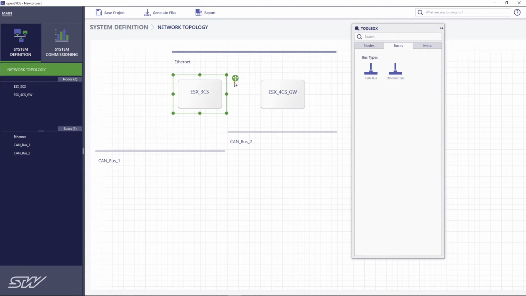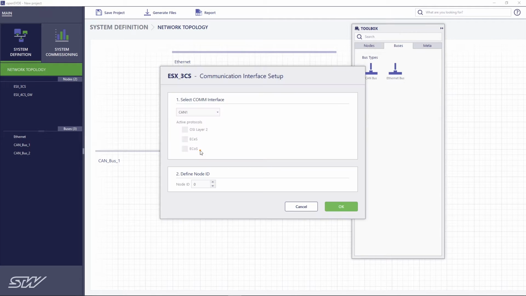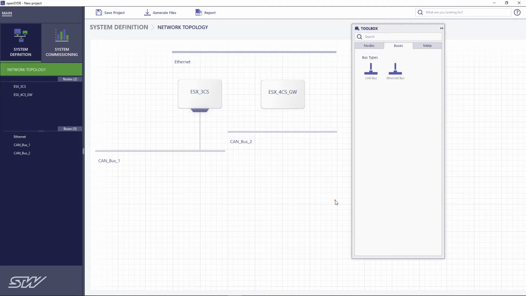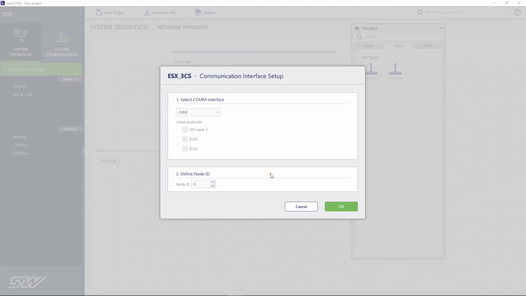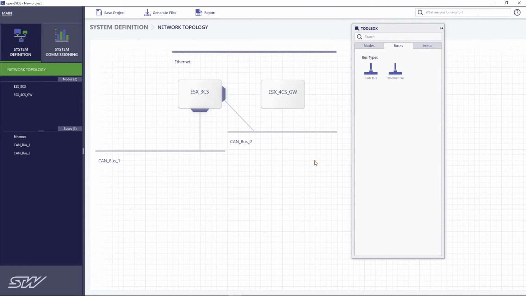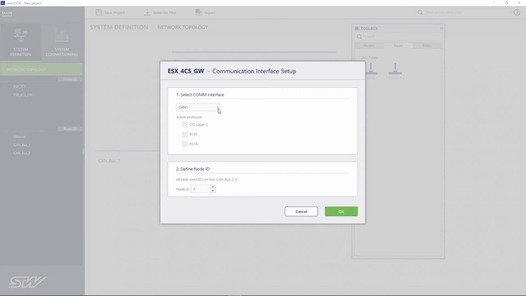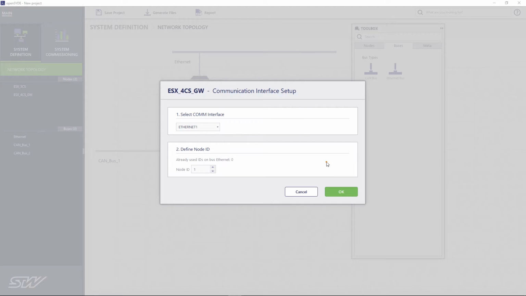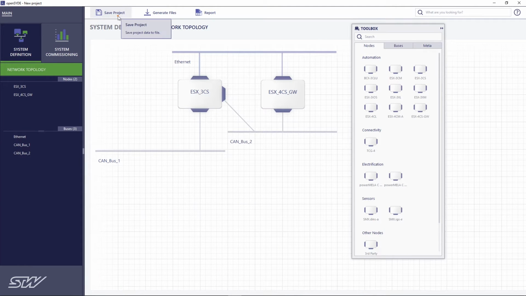In this example, let's assume that the ESX3CS will be connected to the CAN bus 1 with its first CAN interface. The second CAN interface will be connected to our CAN bus 2. The ESX4CS shall be connected with its CAN interface to CAN bus 2 only. Finally, we connect the Ethernet interfaces of the controllers. We save our project on our PC.